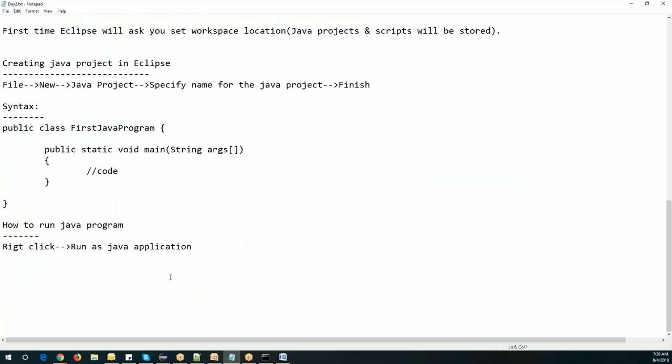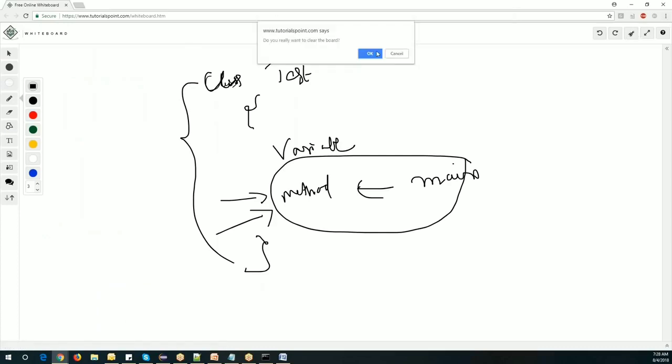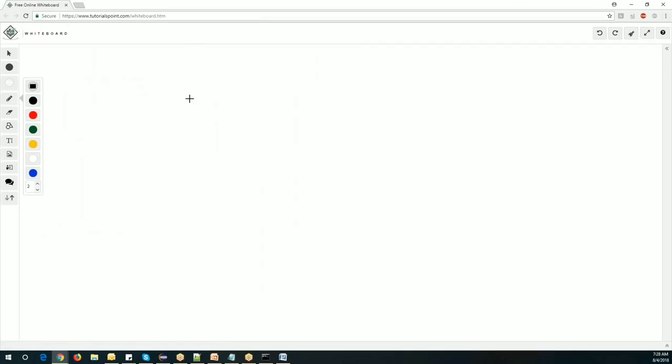What is a variable in Java? Variables are basically containers which can hold values. So in mathematics, if we want to have a value, we will create a variable, right? For example, let's say x is equal to 10. What does it mean in mathematics? 10 is a constant value, x is a variable, which can hold some value.